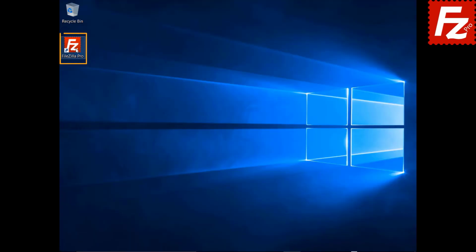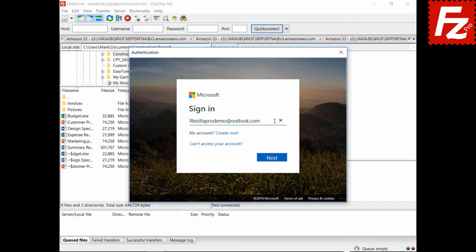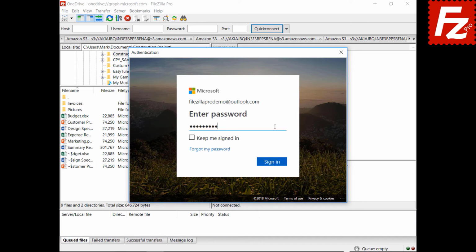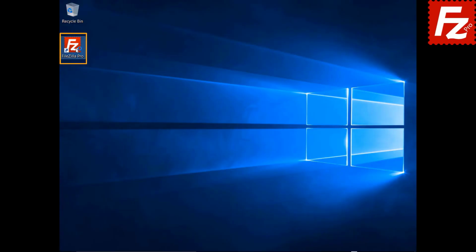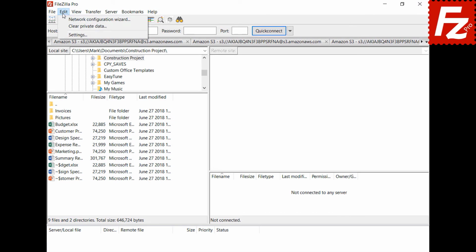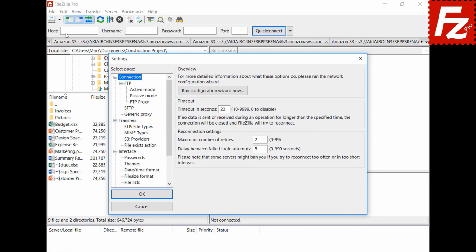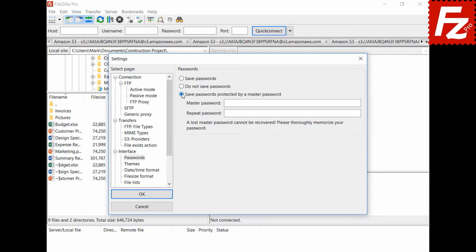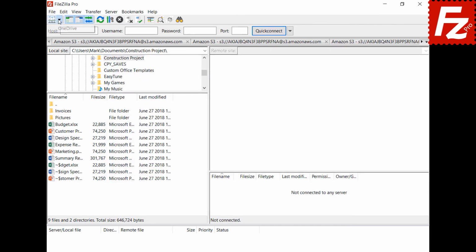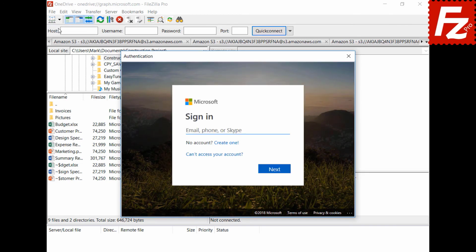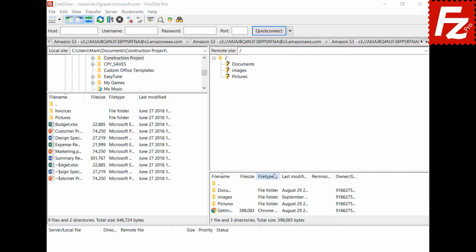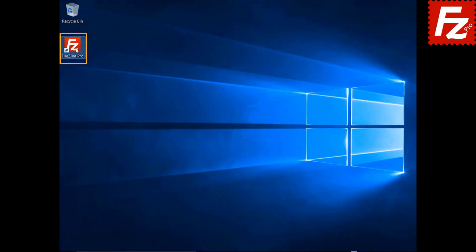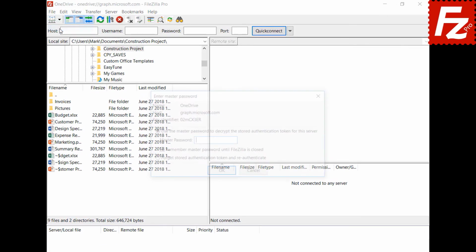Once you quit FileZilla Pro, all authentication tokens are discarded, and you'll need to authorize protocols again at the next run. To preserve authorizations between sessions, you need to use a master password. FileZilla Pro now stores authentication tokens. And at the next run, you just need to enter the master password.